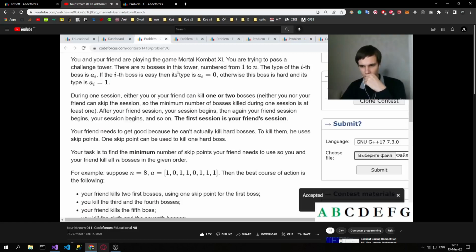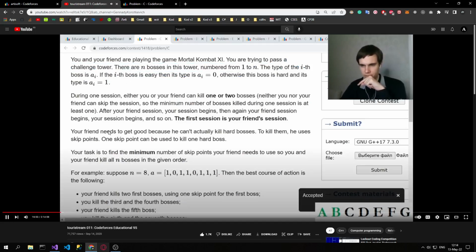Okay. So we have n bosses numbered from 1 to n. The type of the ith boss is a_i. So each boss is either easy or hard.